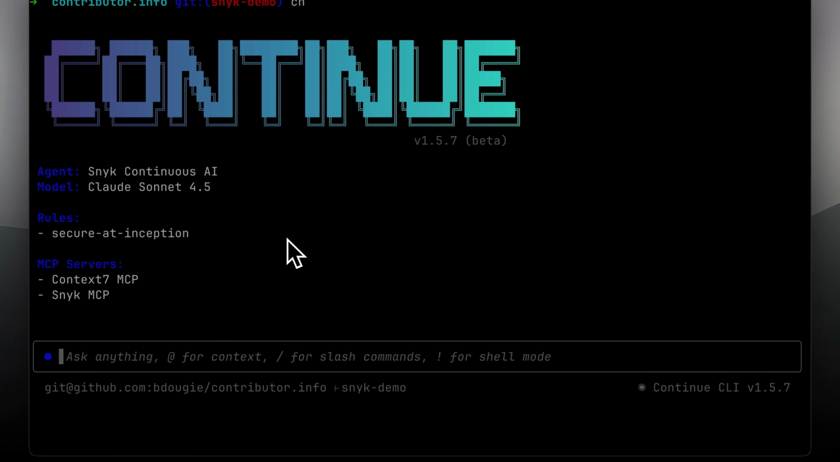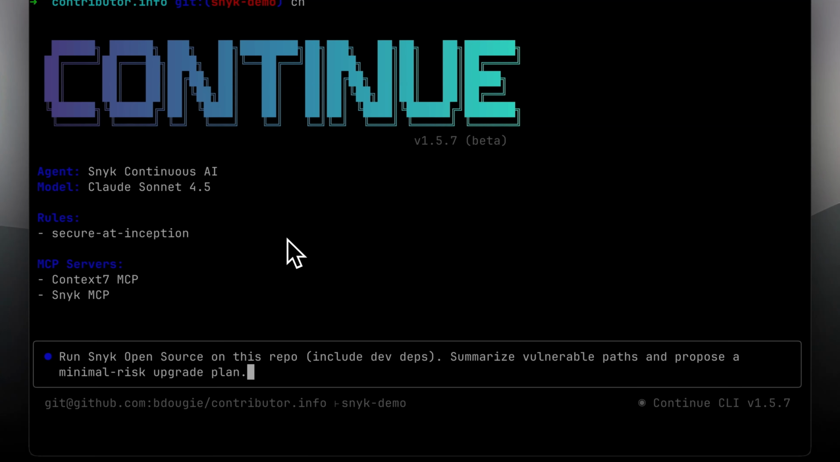Great, since it's already set up, I'm going to use a prompt I've got saved, ready to go. This prompt is going to run Snyk open source on this repo, including all dev dependencies. It's going to summarize all vulnerable paths and propose a minimal risk upgrade plan. So let's go ahead and run it and see what happens.